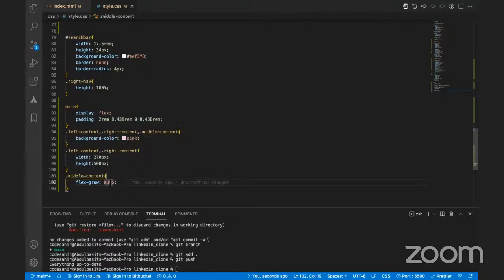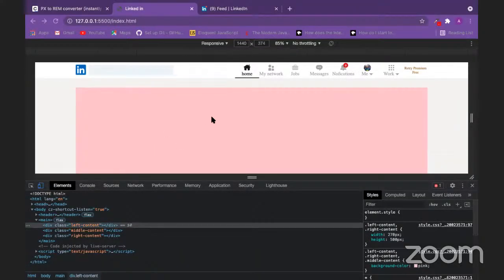I'm having a weird issue. Let me look at the CSS sheet and see what's the best one to use here. Since there are 3, let me try one more time: flex grow and type 3. Okay, it has taken the rest of the available space.